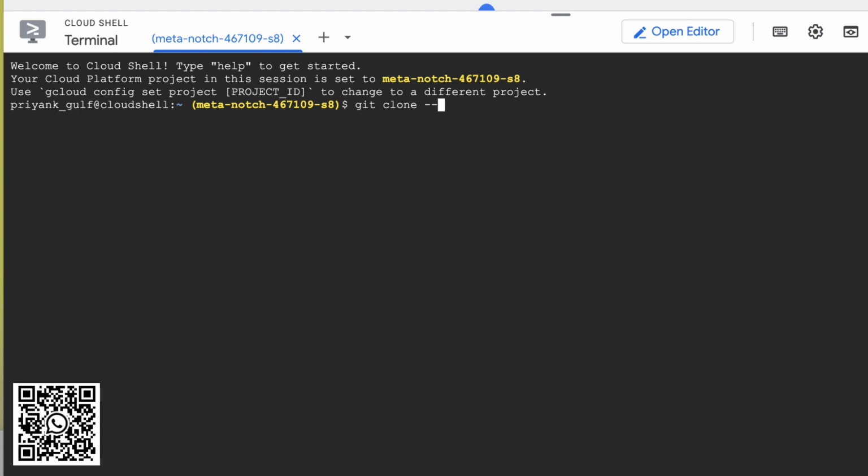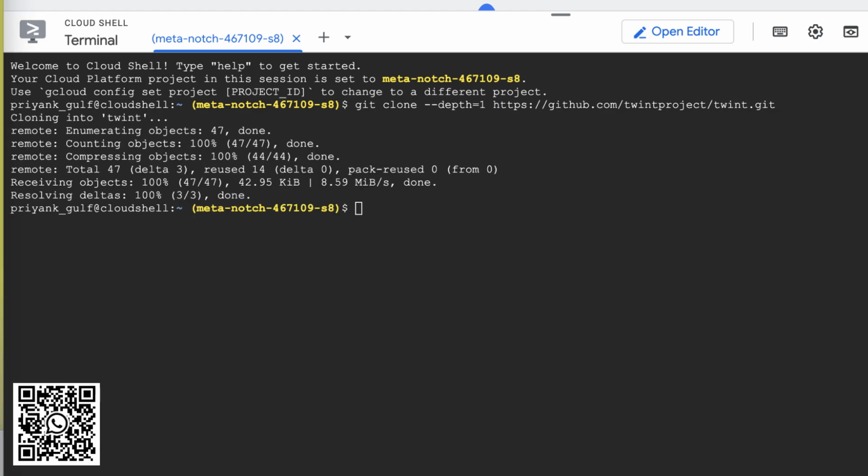So the first command will be to clone it, and the command that I'm going to use is git clone --depth=1, and then the GitHub repository link. If you want the link of the repository, I'll just add it in the description. It's quite simple. It is github.com/twintproject/twint. The software is Twint, and the owner of the repository is Twint Project. So you just have to enter the details, and once you hit enter, you will notice that the GitHub repository is basically cloned in your system.